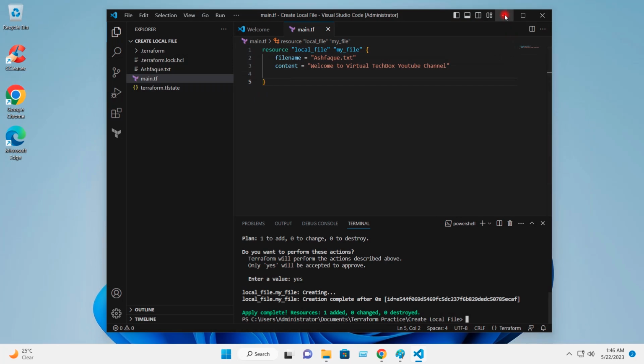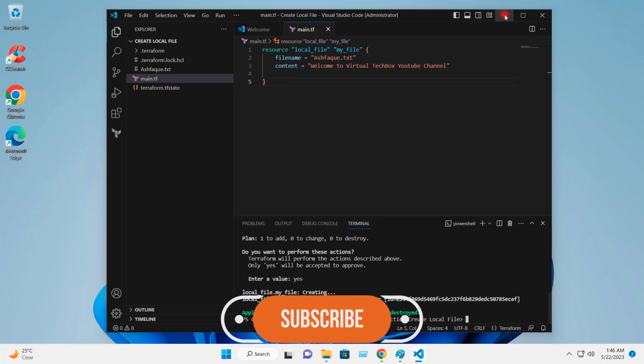In this way you can install and configure Terraform on Windows 10 or Windows 11.